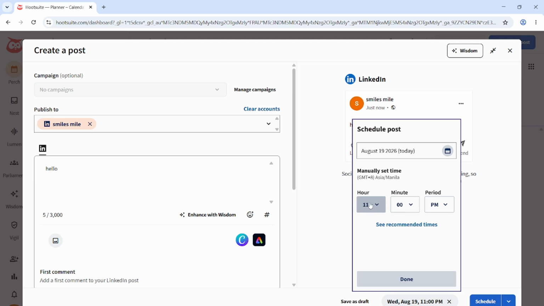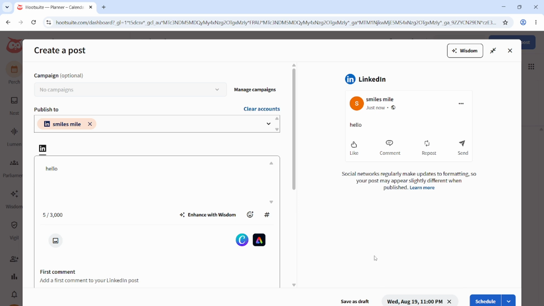In the scheduling section, select the date and time you want your LinkedIn native video to be published. Make sure the time zone shown in the scheduler matches your expectations. If you are unsure, double-check the time zone displayed on the screen, because that small detail can change when the post actually goes out. Finally, once everything looks correct, you will click Schedule.